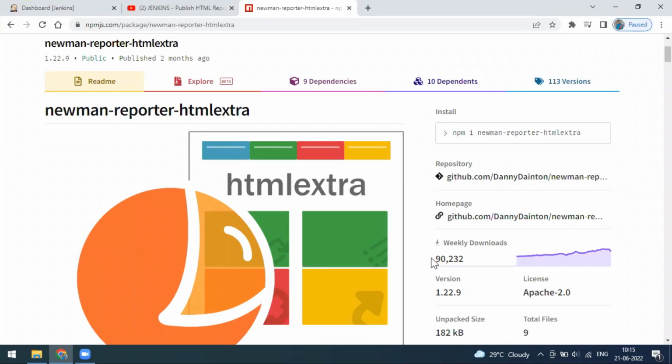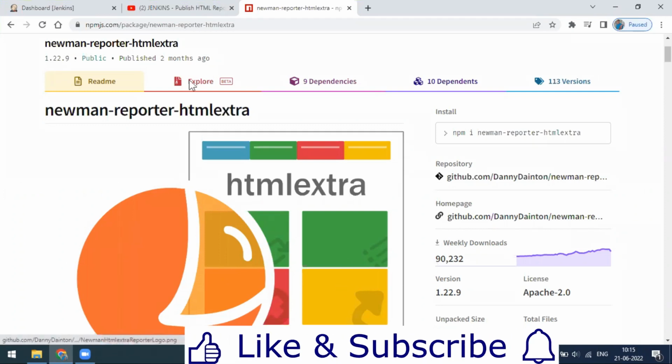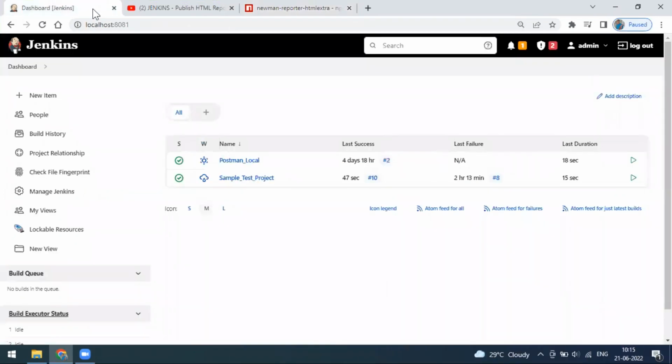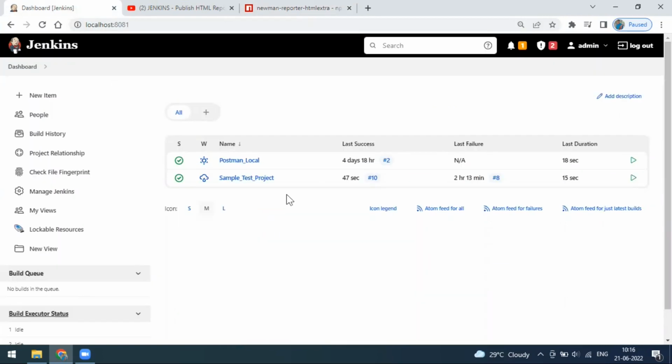So today in this video, we'll see how to generate the Newman Reporter HTML Extra library, which is an HTML report, in Jenkins. Okay. So we all know we create collections in Postman, we export that collection from Postman, run it through the Newman CLI, and generate this kind of HTML Extra report, right? So we want to generate the same thing on Jenkins as well.